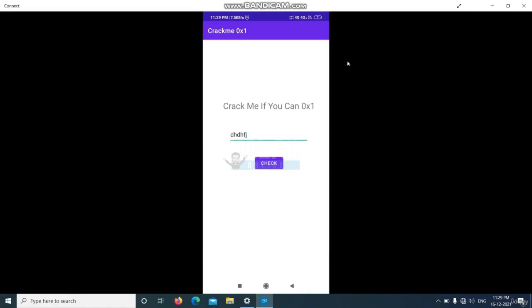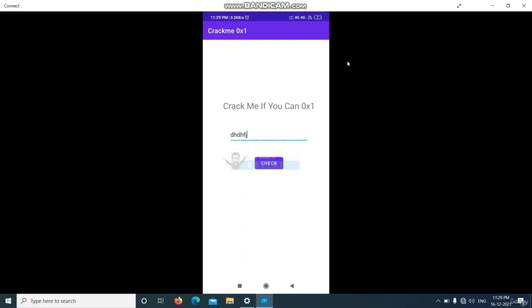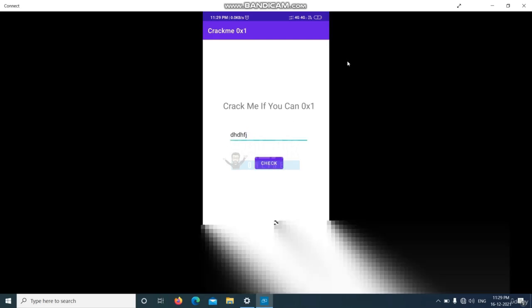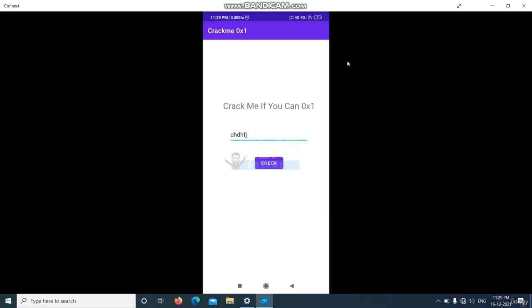So our task is to reverse engineer this application using the tools we learned in the previous section and get the correct key that is used in this application. That is the first thing. The second thing is that we need to patch the application so that whatever we enter in this input field, if we click on the check button, it should print the good message. So it should not be comparing with the hard-coded value.